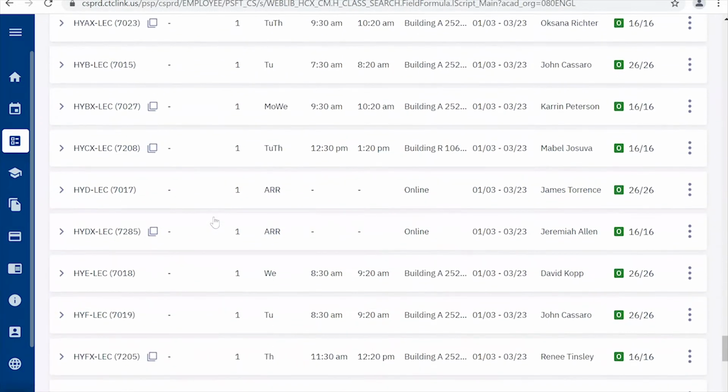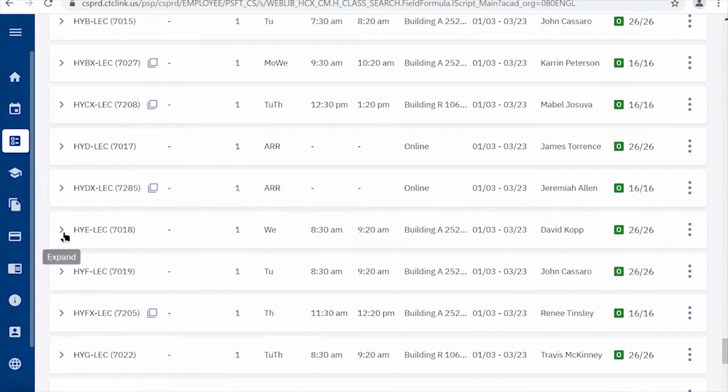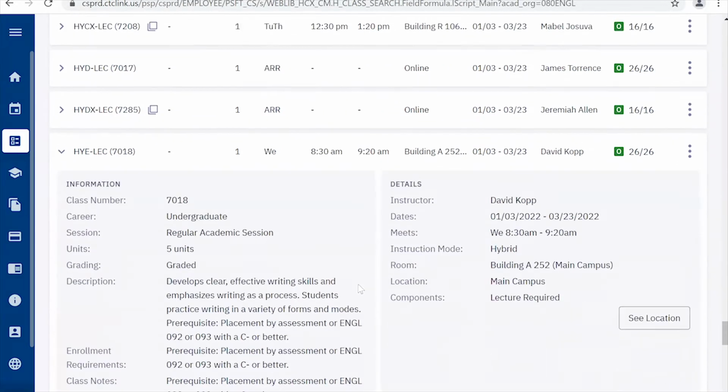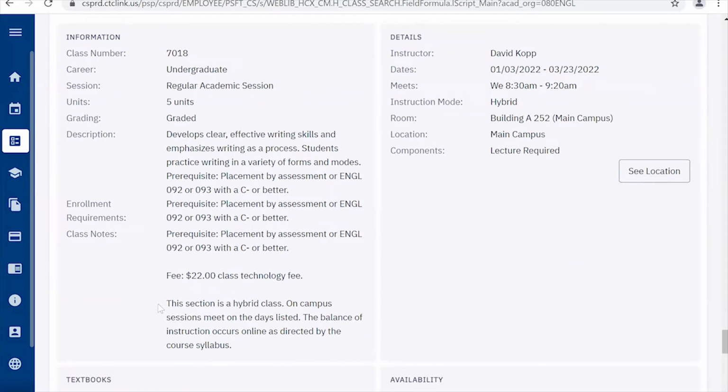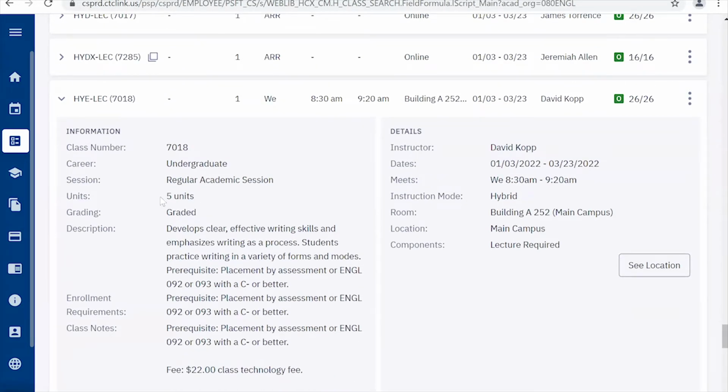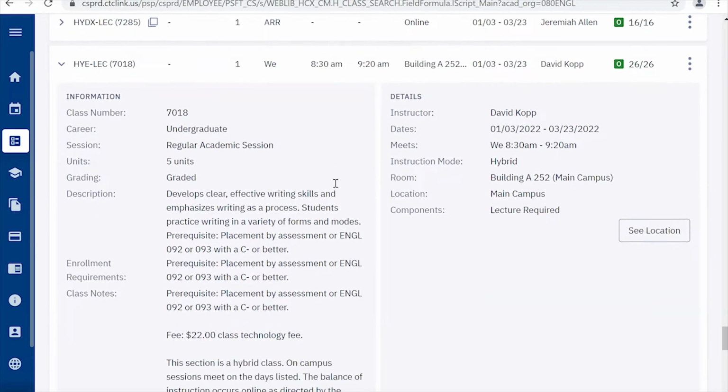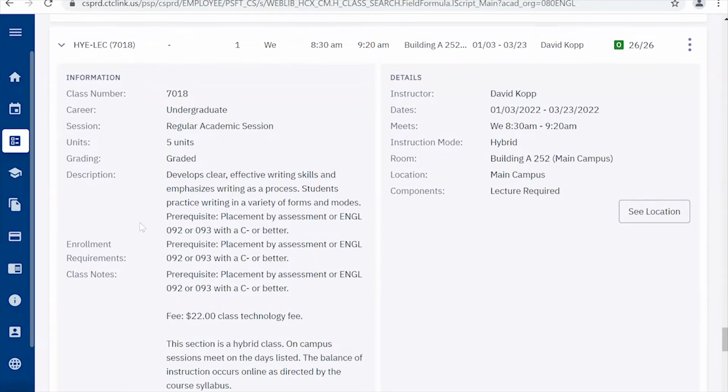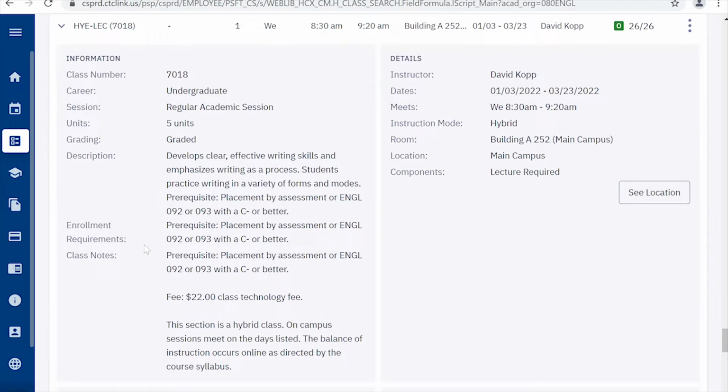And as I scroll through, I can see here's one that meets on Wednesdays. If I expand, again, it's going to give me when it meets. So it's hybrid, on campus meet the days listed. That's Wednesdays from 8:30 to 9:20 in A252. And then the rest of the instruction occurs online. As I look at this thing that's called units, we want you to be aware that units means credits. So it's a 5-credit class in the schedule. They're called units.